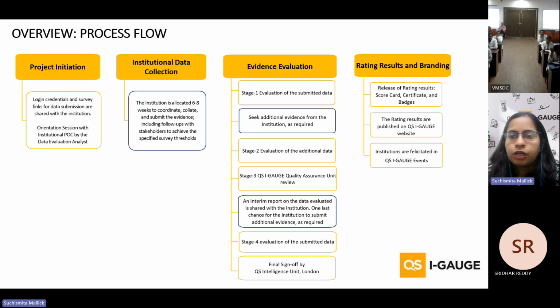Next, coming to the overall process flow. So here, this is the process that we follow. First is the project initiation, where we'll be sharing the credentials, followed by the orientation session, which is today. Coming to the next part, which is the data collection part, you'll be getting a timeline of 6 to 8 weeks to complete and collate the data.